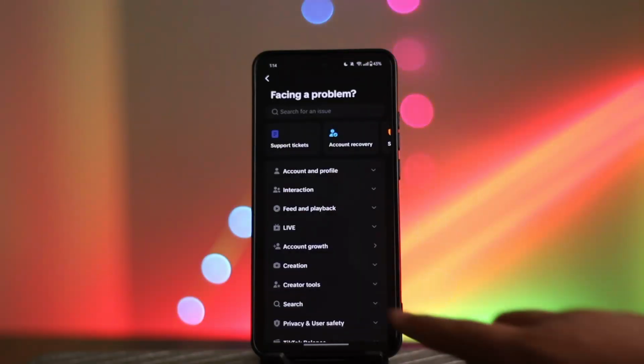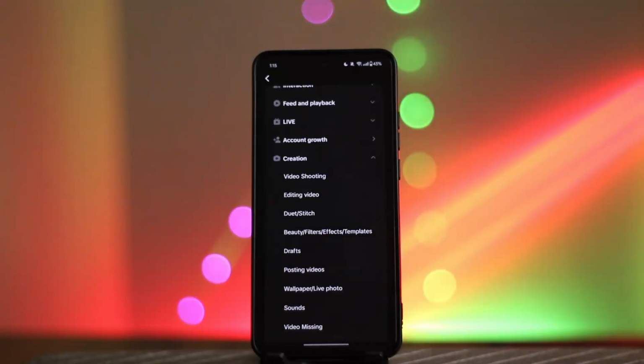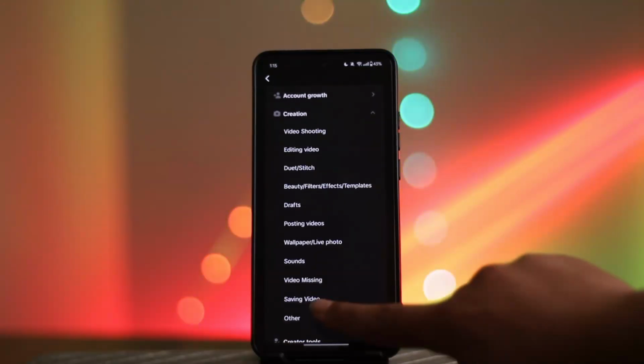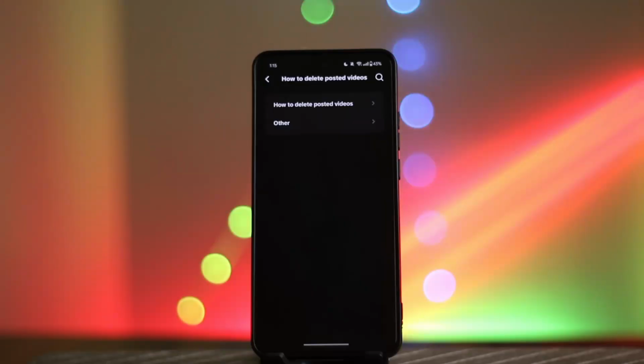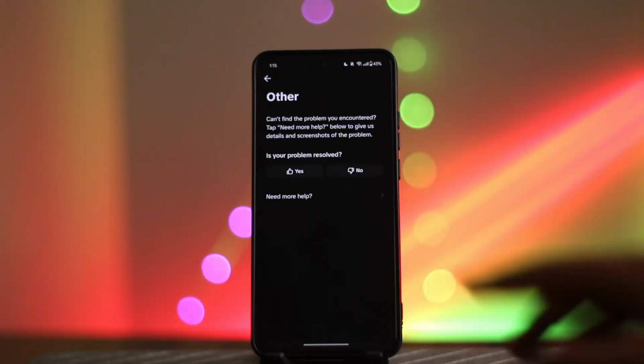After that, scroll a bit down and go to the option creation. Under creation also, you have to go to the option which says other. Then again, go to the option other. Now wait for some time. After you're taken to this sort of page, you have to go to the option which says need more help.